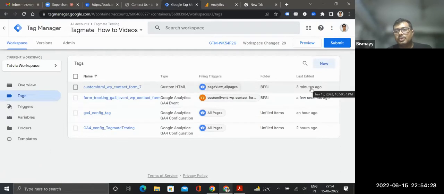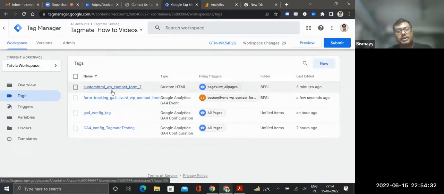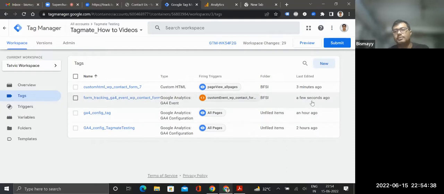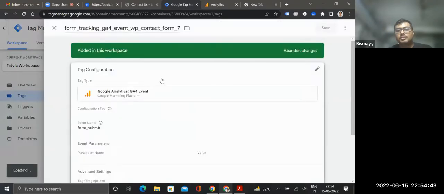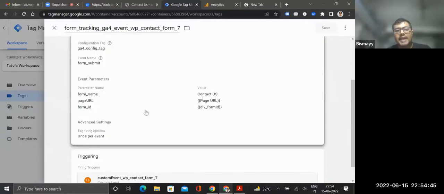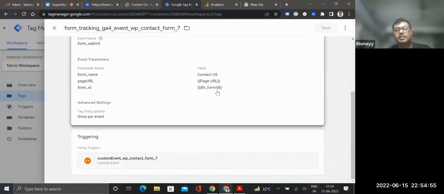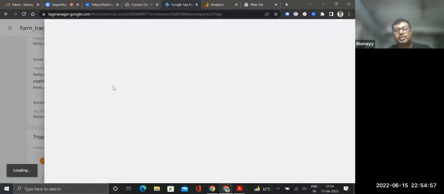Cool. You can see 3 minutes ago, there was a custom HTML template that got fired, and this WordPress Contact Form 7 tag which got fired a few seconds ago, right? This was the tag. These were the event parameters that you filled in. Remember, I filled in the form name, the page URL, and the form ID, right? And this was the trigger that was created.